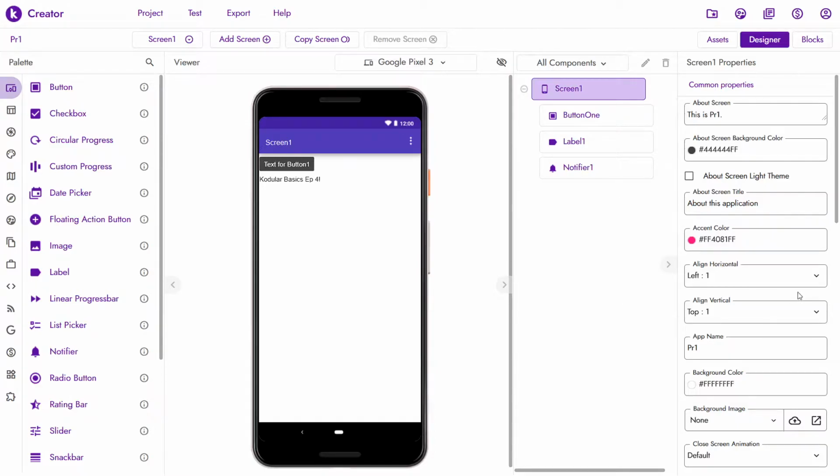Next up, align horizontal, align vertical, and app name. These two control the placement of components in screen 1. If I set this to center, you'll notice that the components are center aligned right now. And if I set this to center, the components are now in the middle of the screen. We'll set this back to left and top.